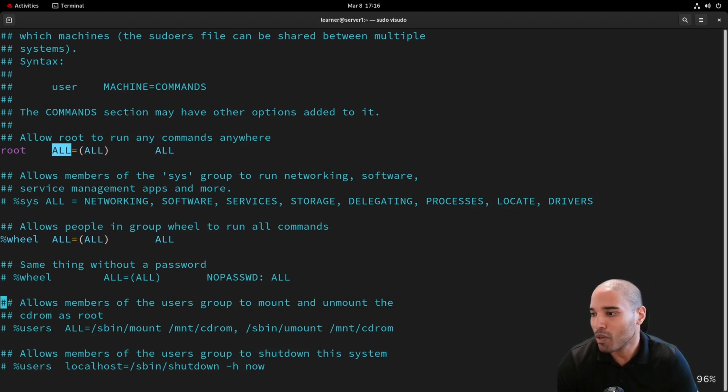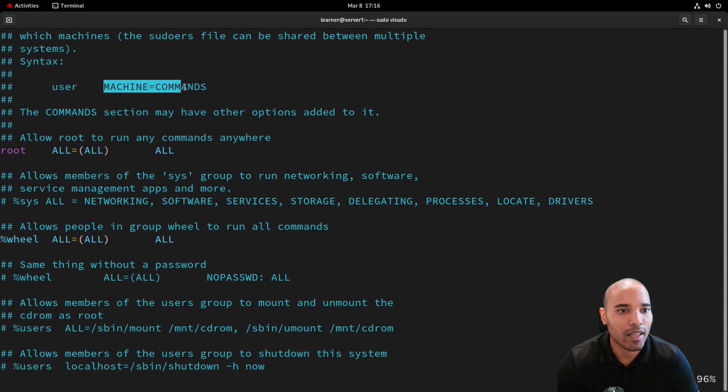The second one means the root user can execute commands as any user. So this is ALL, and you can see ALL in a lot of other places as well. And here you can see this ALL. It's going to be referencing like this. Again, they are helping us here a little bit. It says which machine, and then it references the commands. And the last ALL here means the root user can execute any command. So this is referencing commands here.